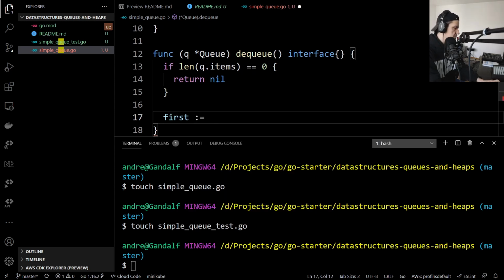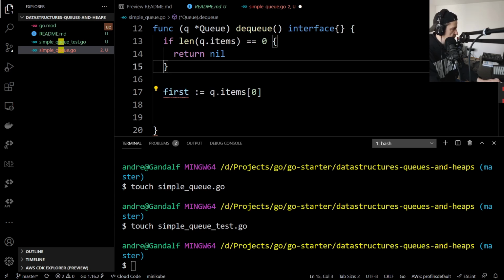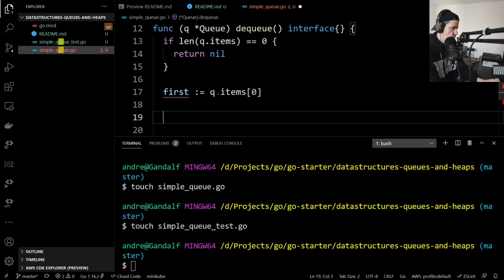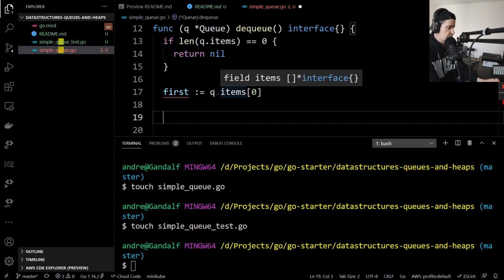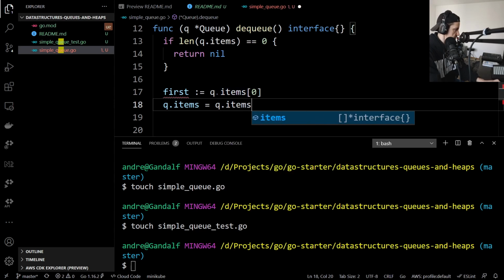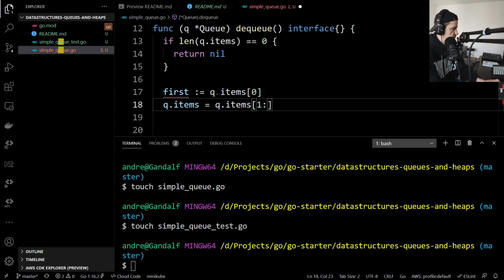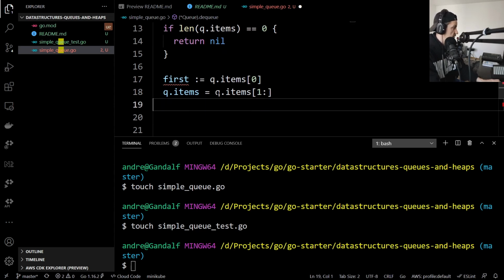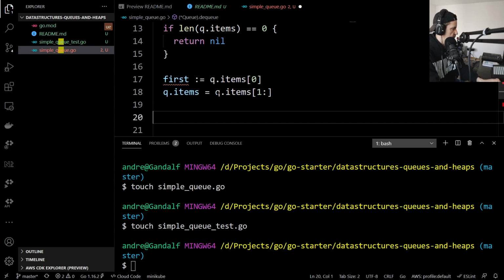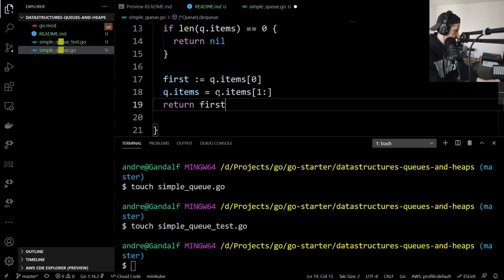First, it will be queue.items of position 0, right? So we definitely have a first item because we have handled the case already when there is nothing in the queue. We just slice from position 1 to the end. Queue.items is queue.items from position 1 to the end, and that's written like this. Now that we have reassigned our items, we have essentially removed the first item. We still have it here in this reference. We just return the item.